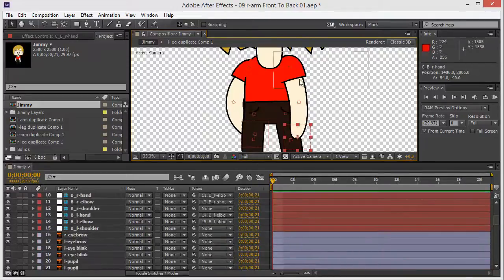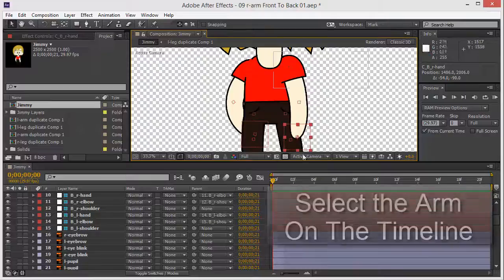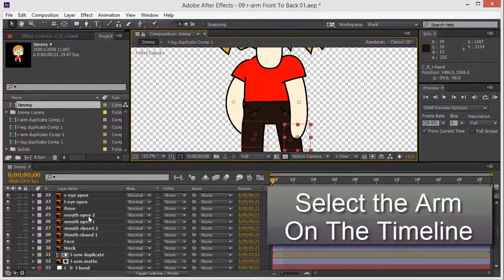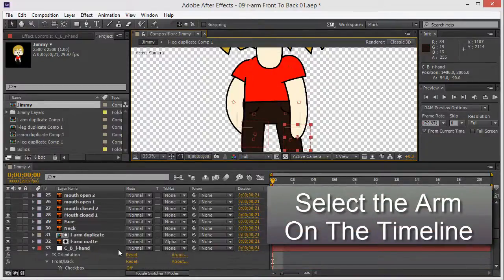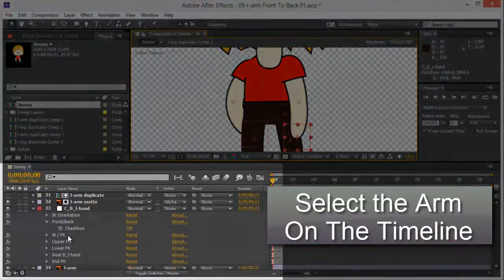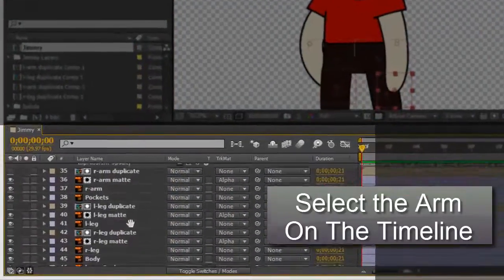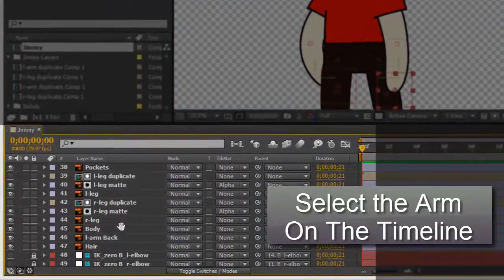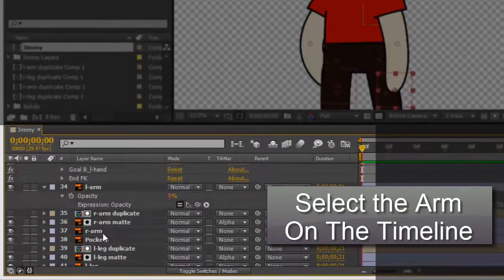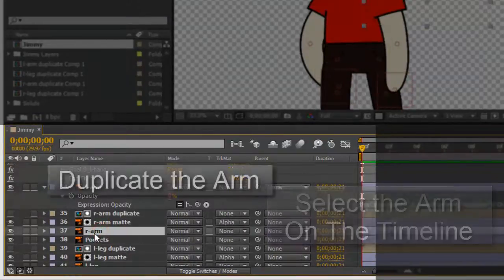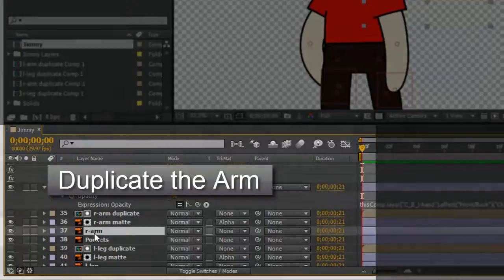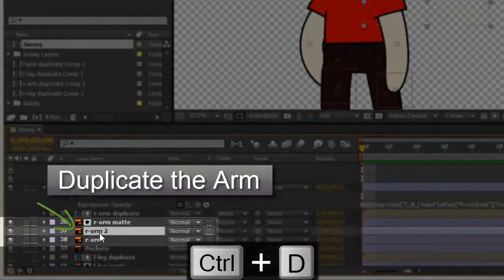You first locate the right arm. Where is it? Right arm. I'm looking for it here in the timeline. Scrolling down. There you go. Left leg. No. Right arm. There it is. Now you select it and you duplicate it. Control D. There it is.